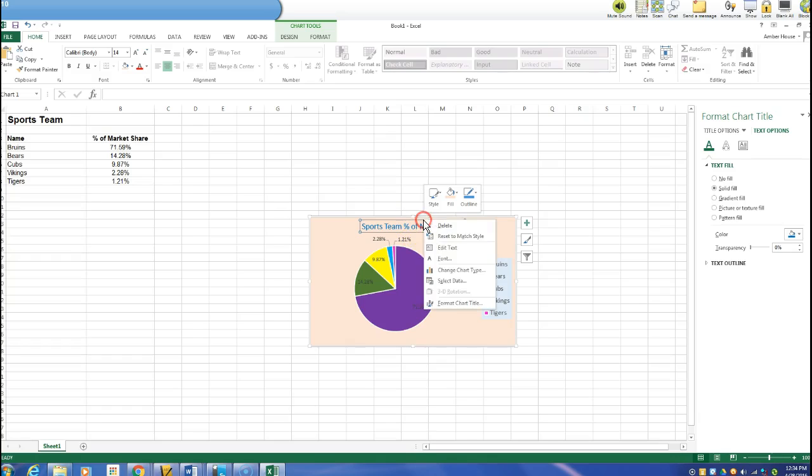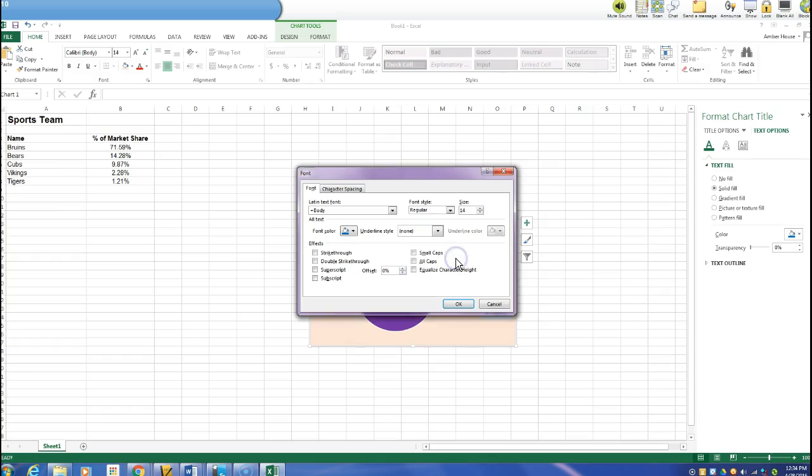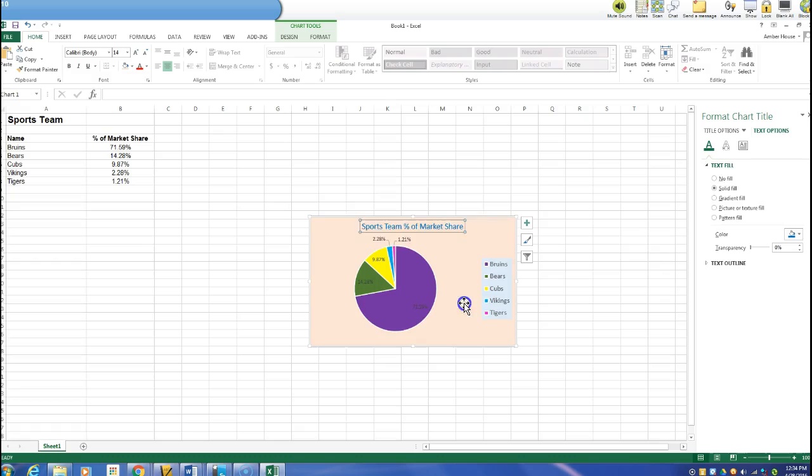And then I'm going to right click. I'm going to click Font. So you can change the colors here as well. So there's just a couple of different ways. There's no right way or wrong way to get to it. And I'm going to change the font to 22 and click OK.